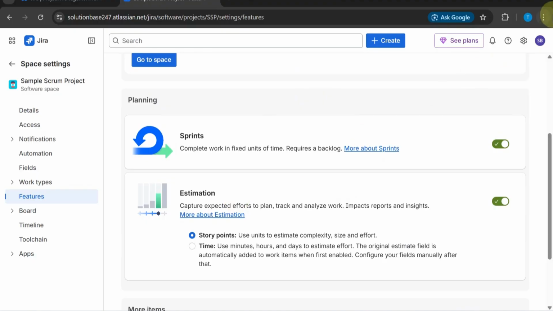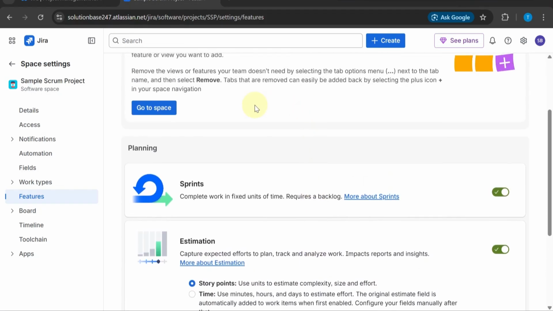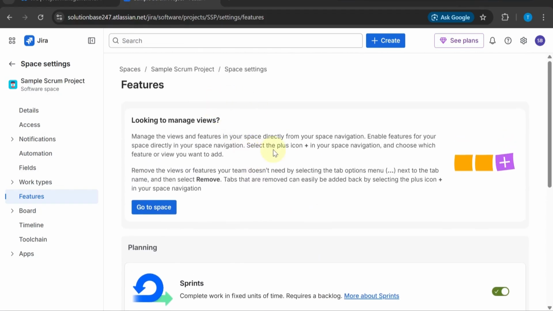Look for the Reports option and make sure it is turned on. If it's not enabled, simply toggle it on. This step is important because without enabling reports, you won't be able to access them. Once that's done, go back to your main project page.